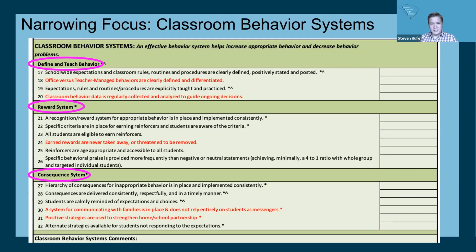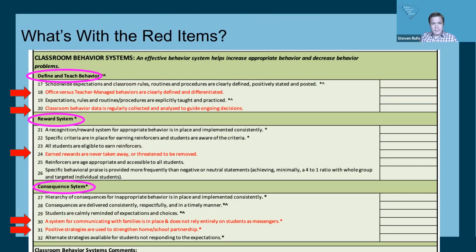The classroom behavior systems, the second section of the classroom assistance tool, has 3 major areas. The first of which is define and teach behavior. The second of which is reward, or as I like to call it, acknowledgement system. And the third section is the consequence system. There's a little bit of a misnomer about positive support practices being all about prizes and posters. And it's important to highlight that the classroom behavior systems has a consequence system as part of what you're going to rate the educator on.